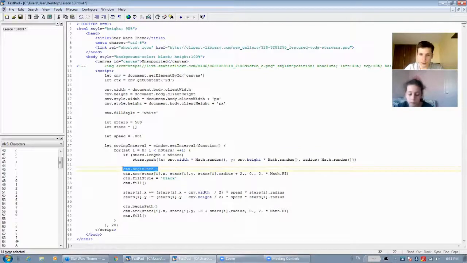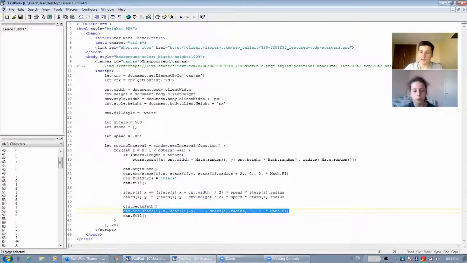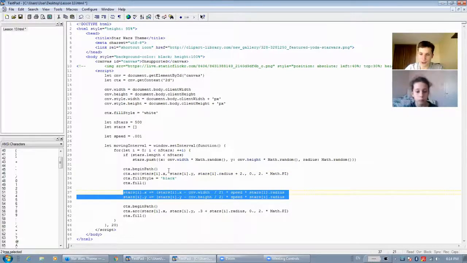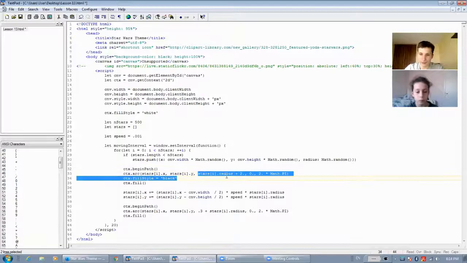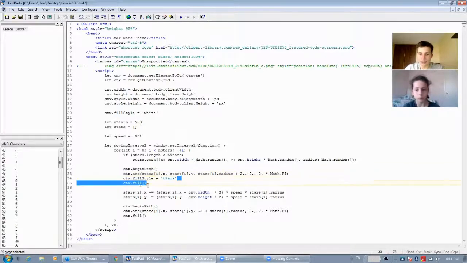So here we do begin path, similarly to here, and this is pretty much the same as this. We paint the star's X and Y position, but this is before we calculate the new position, so this is the old star. And for the radius, we increase the radius by 2, just so we actually cover the entire star. And we fill it with black color.